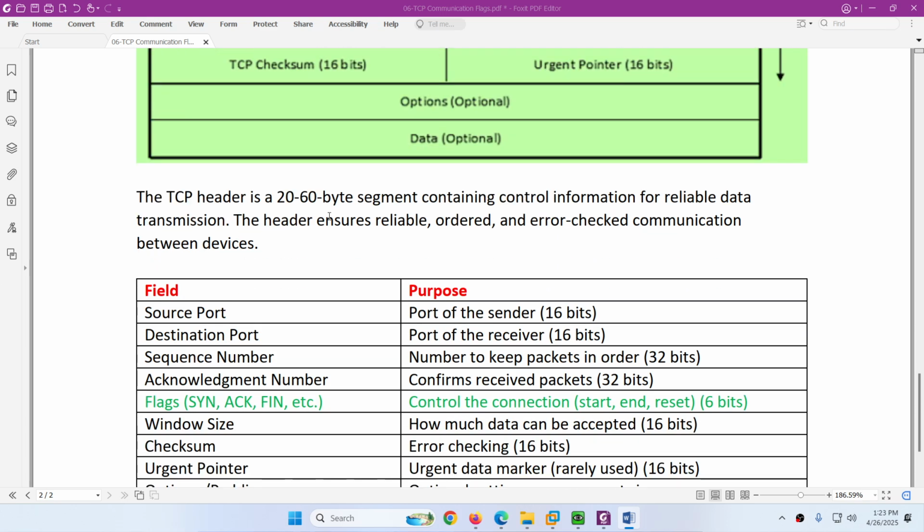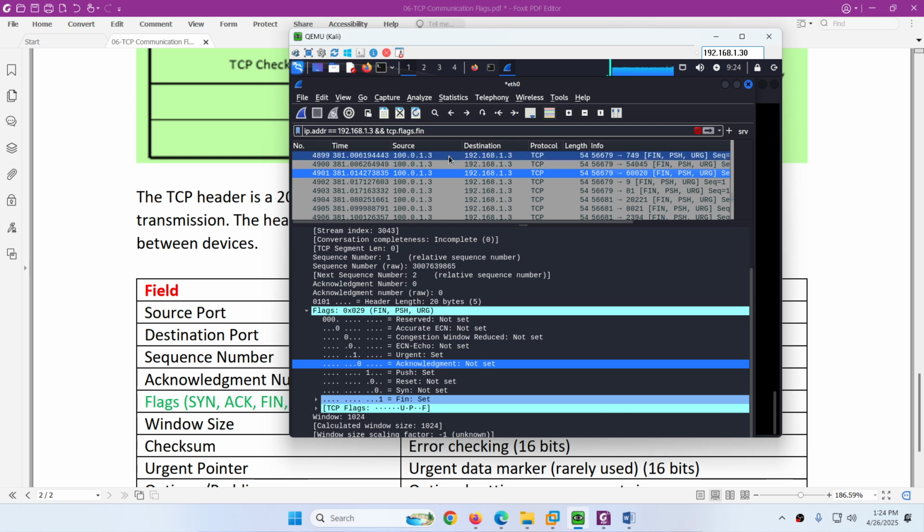So the TCP header is a 20 to 60 byte segment containing control information for reliable data transmission. The header ensures reliable, ordered and error-checked communication between the devices. So now we know theoretically. Let me show you in the lab. I already captured a packet in Wireshark to show you all these flags. And then we will discuss the header.